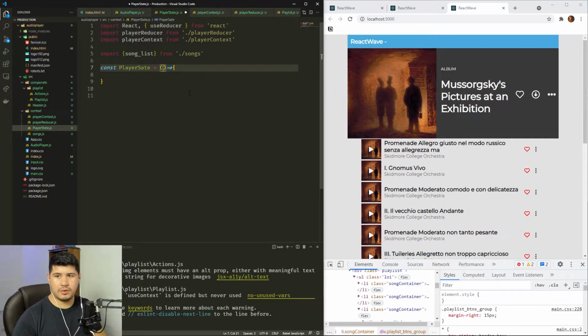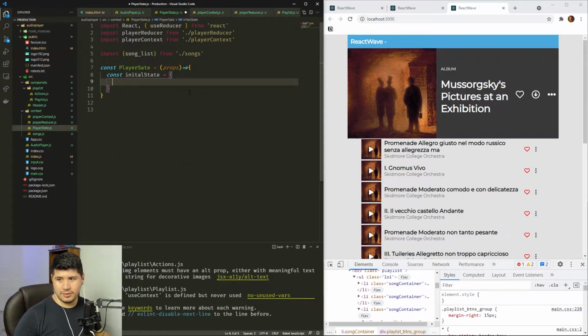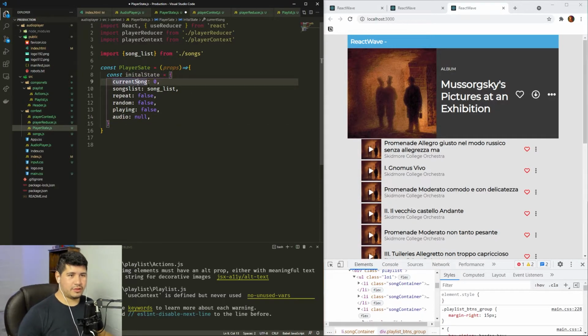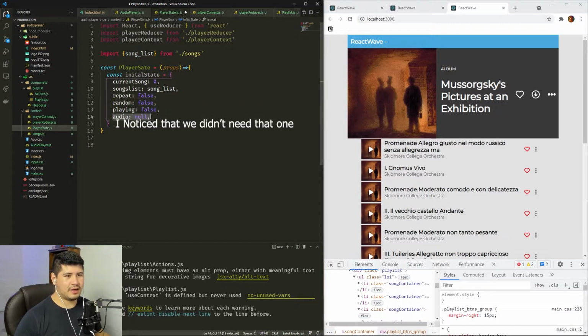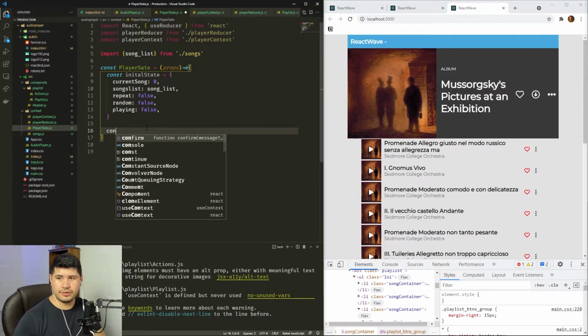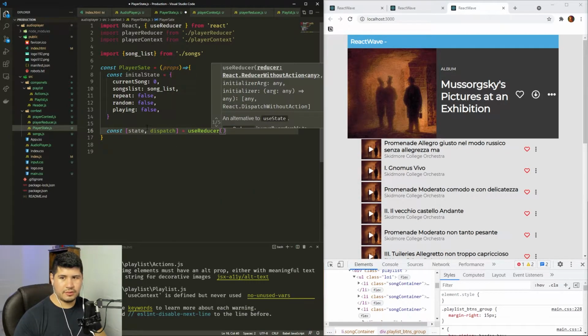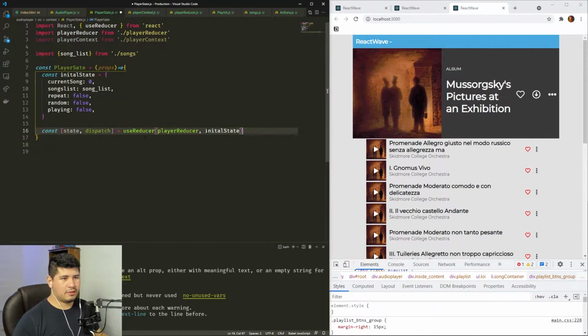We're going to put the props here and an object that is going to have the initial state of the application. We're going to copy this. For our initial state, we're going to have the current song as the first one, the songs list as the song list array, repeat to false, random to false, and playing to false, and the audio. Okay, that's it. Now we're going to use the useReducer hook to update the state. So we give it the function player reducer here and the initial state. I'm going to use the state. That's our current state of the application, and the dispatch is the way of telling useReducer to execute the player reducer function and update the state.